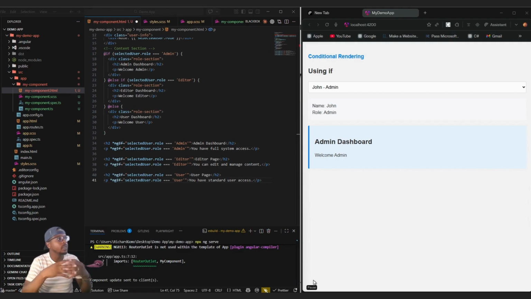All right, so that's all from using our logic, using the if statement. The next that we want to look at is loop. So we will see how you can use the new for loop compared to ngFor, which was used before.